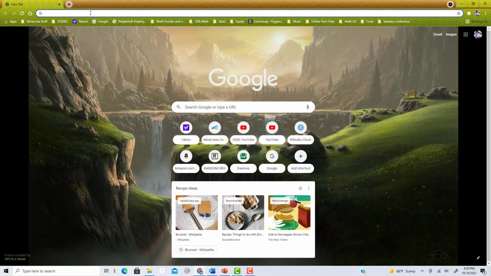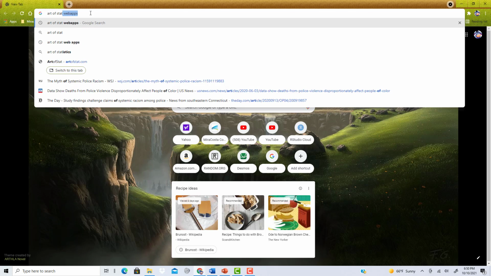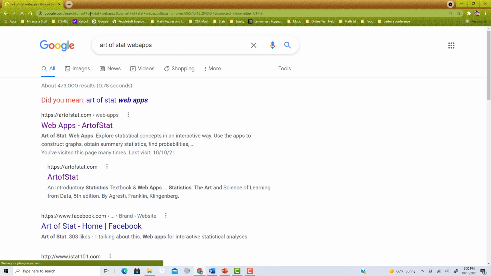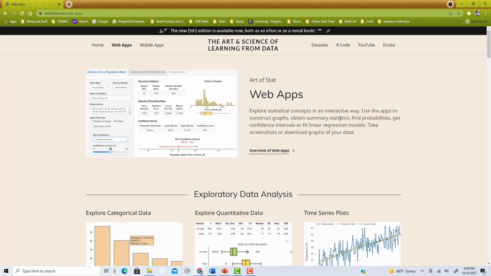So to get to the Art of Stat web apps, you can just type it in, Art of Stat web apps. You can Google it. Once you go there the first time, you'll get to web apps for Art of Stat. Should be the first thing that comes up, and here's the entire collection of the web apps.